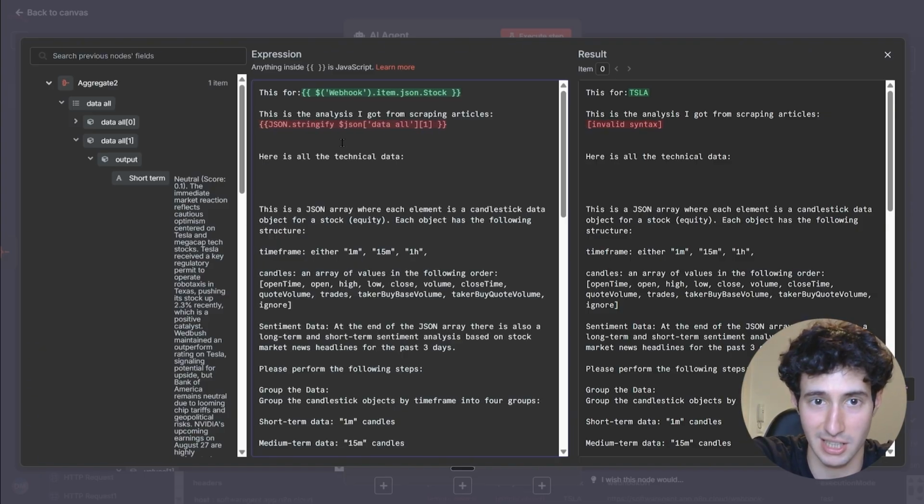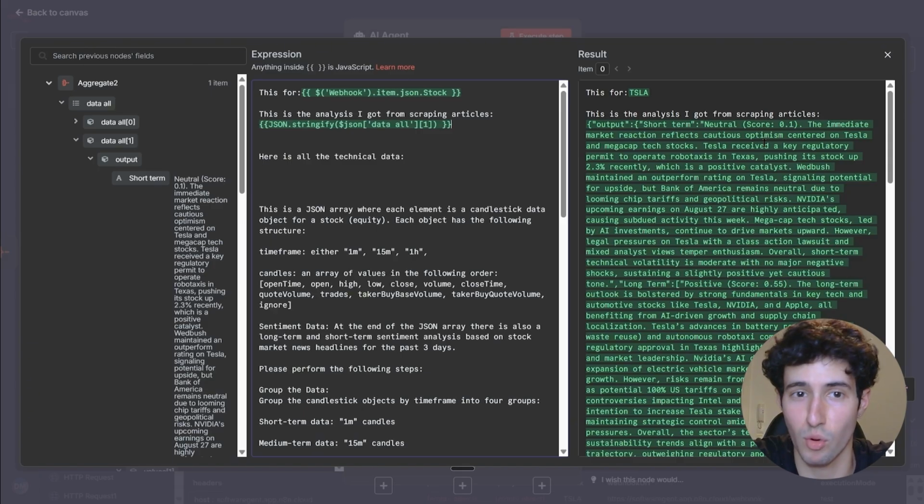JSON.stringify. We're going to delete the space over here, add in a bracket, and then come over here in the end and add in another bracket. And boom, now it has access to all this information. And then I say, here is all the technical data.